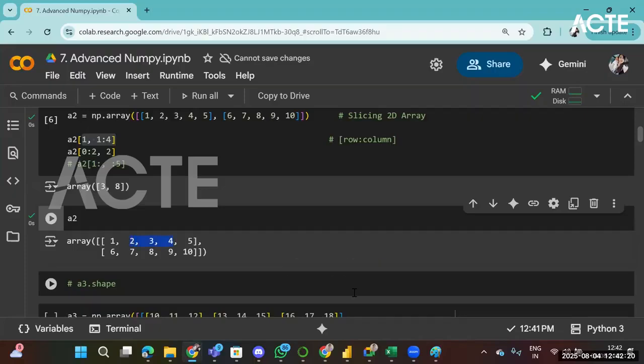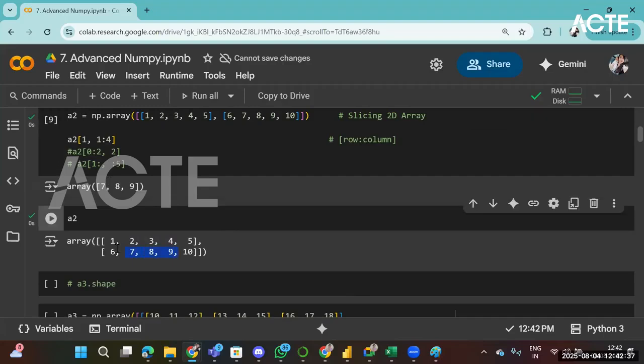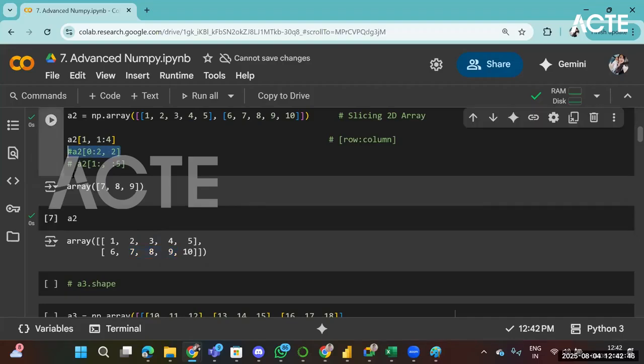This part of the array will be my result. So if I just print this, as you can see here, sorry, this is the second answer. This would be my answer because this is the 0th row, this is my first row. Got it? Now you tell me what would be the result for this.